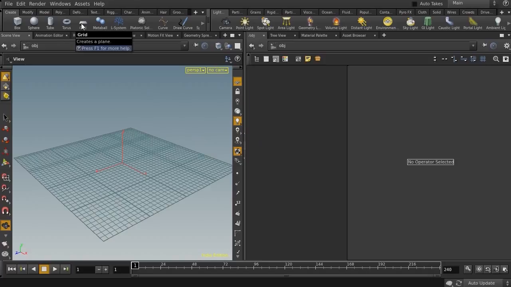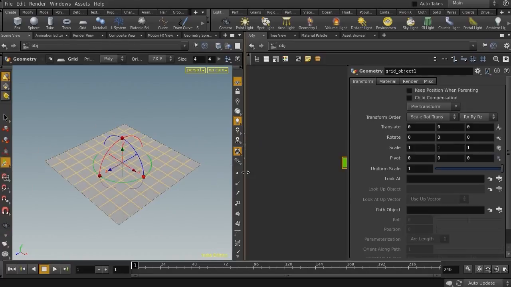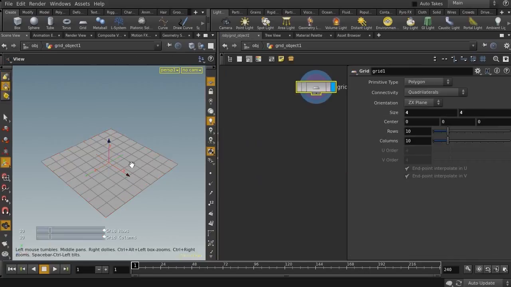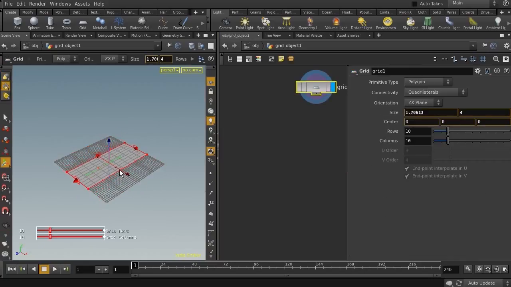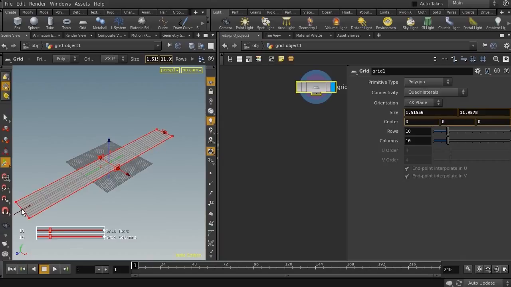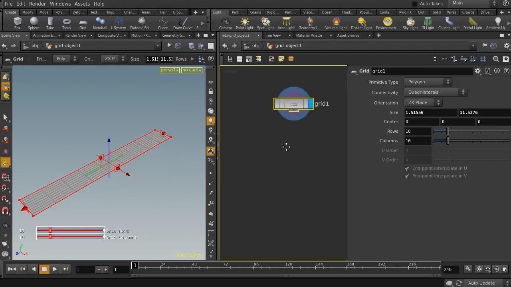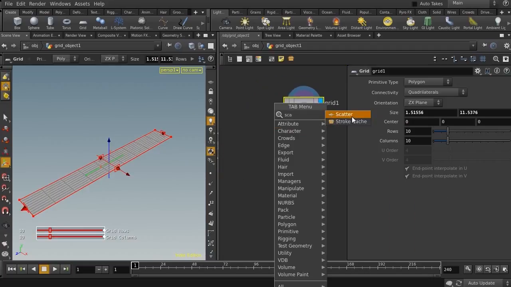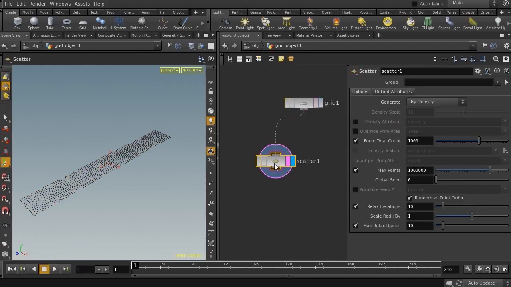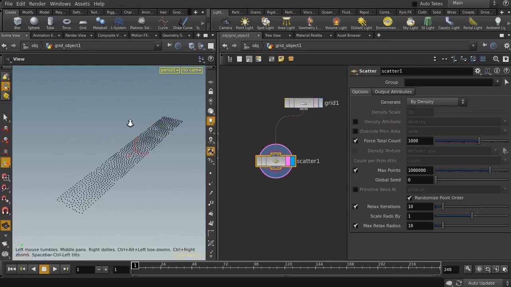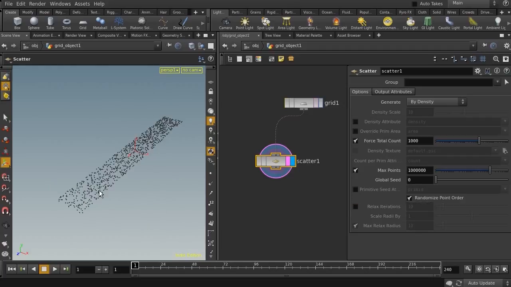So let's start with a simple scene, and in this case I'm going to use a grid and apply this effect along this grid, which is a flat surface. And let's create a scatter node, and let's disable the relax iterations option. In this way, as you can see, we have more random points on the surface of the grid.